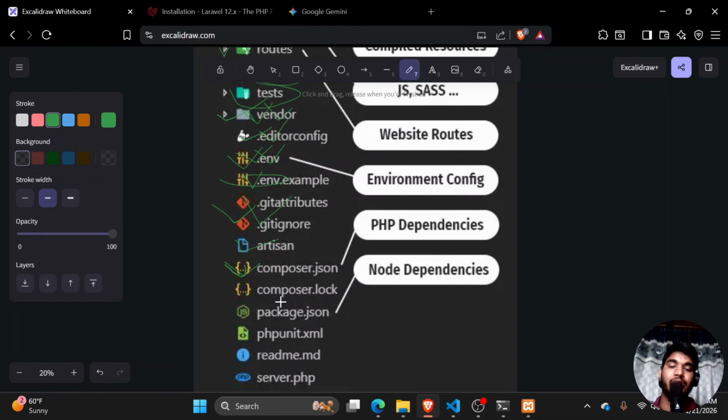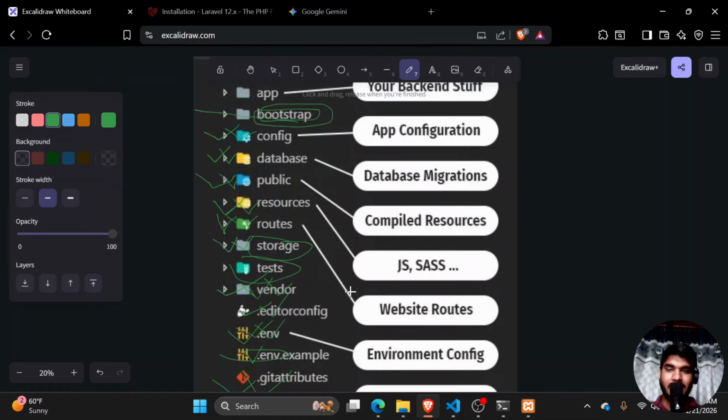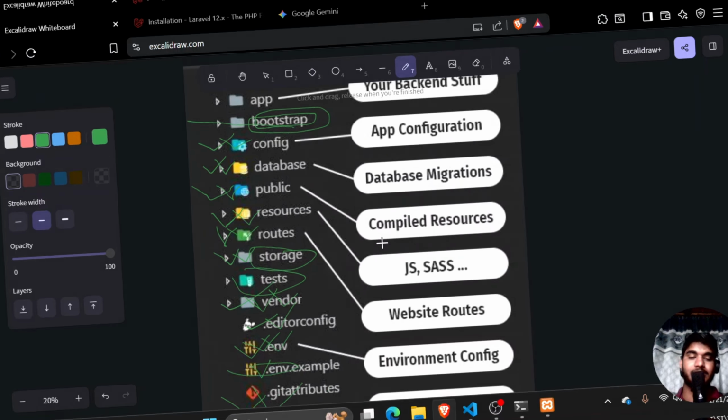And that one is for node modules, because we are using npm, because we are running our project with the help of Vite as well. That's why this is called package.json, and that one is phpunit.xml. This one has no dependencies, then the readme file, and then server. After that we have webpack.mix.js. Now we have explained in detail the folder structure of Laravel.